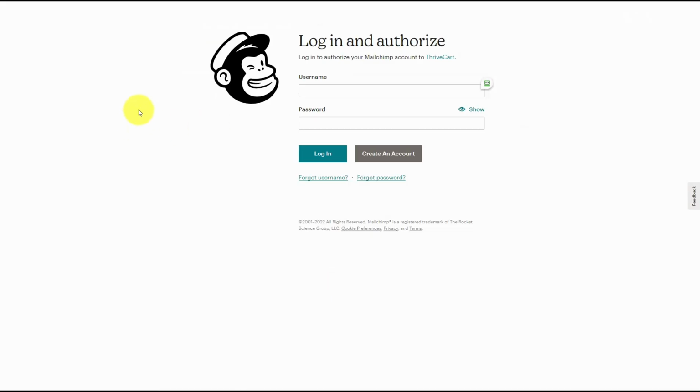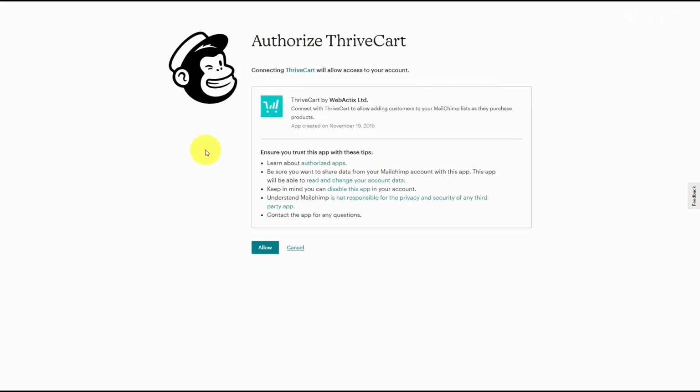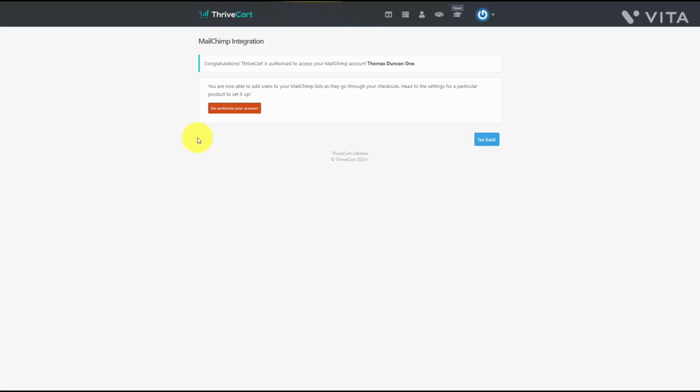When we click the Authorize button, we're then sent to MailChimp in order to log in order to make the authorization. We will now need to give permission to MailChimp to connect to our shopping cart. We're going to click Allow. What you'll notice now is that inside of our shopping cart, we are now connected to our autoresponder company.